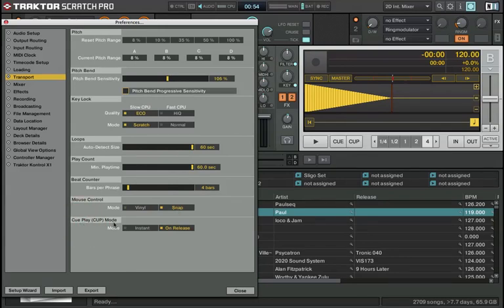Then cue play cup mode here. If we go into instant mode, playback starts whenever we push cup, or if we go on release, playback will begin anytime we release the cup mode or cue mode buttons. So you can just change it around again, whichever one that you prefer. Have a play around with them, see which one that you like best.